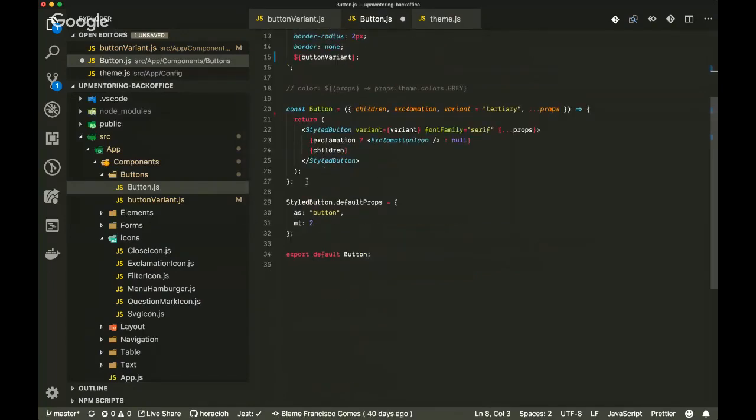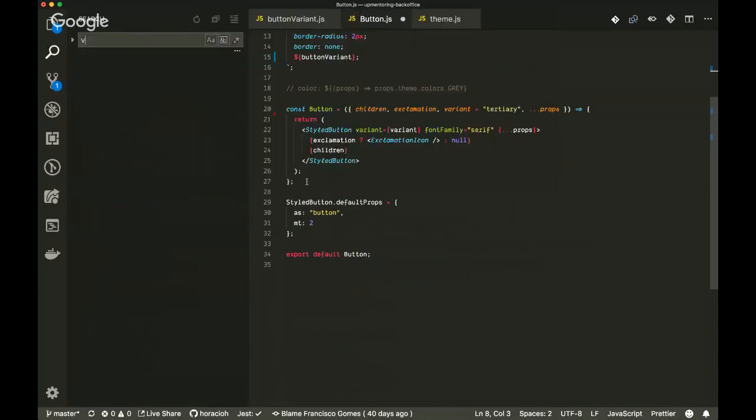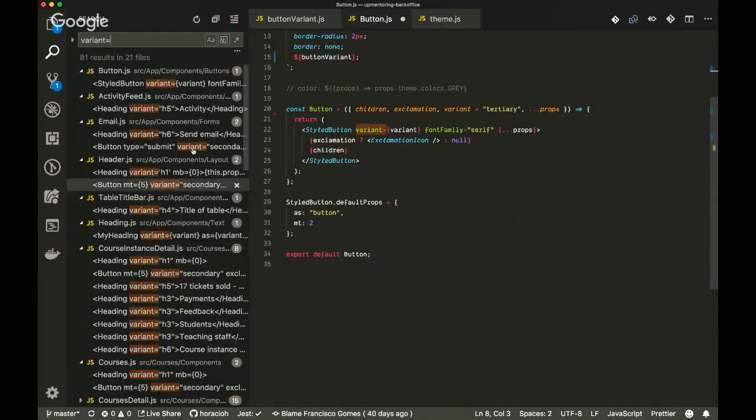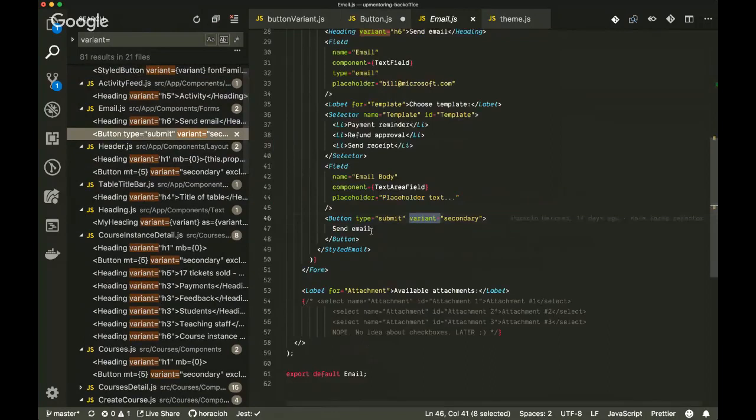So the way to use it is actually if we go to variant, no, actually look for variant equals. You see here that I have in my style button, no, this is not a good example, button here. So you see here that I'm adding my button, it's the type submit, and then the variant of that button is the secondary. So what is it going to do?